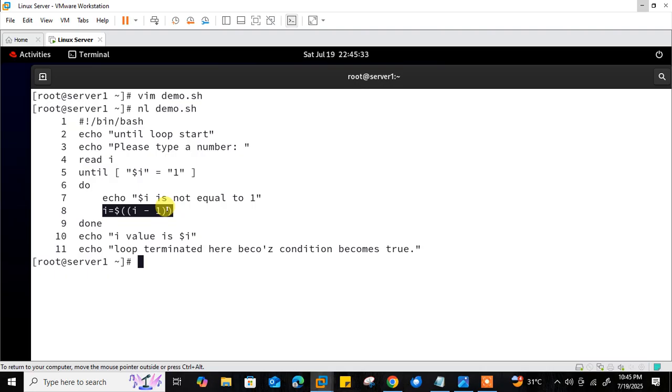So this process repeats until the value of I becomes 1. At the point where I is 1, the condition $I is equal to 1 evaluates to true and the loop terminates. It skips the block of statements inside the loop and proceeds to the next command in the script, where finally we print the value of I, which is now 1, and then the loop terminates. And finally I got the result.